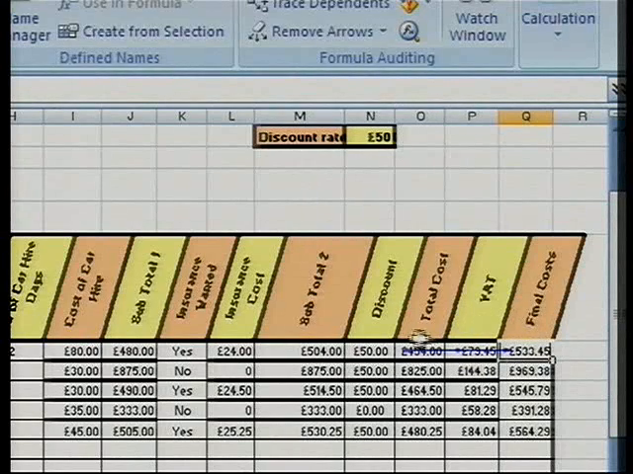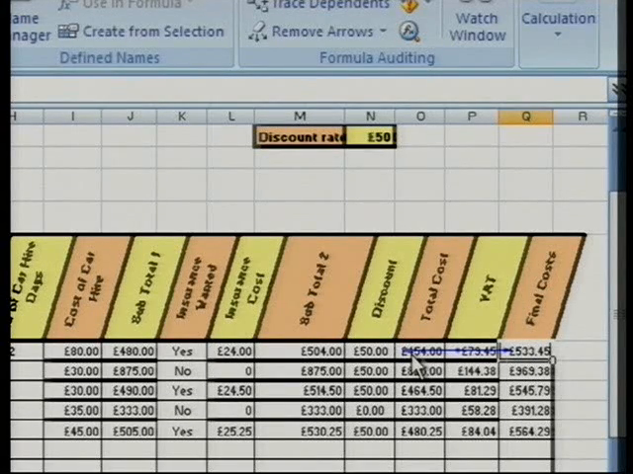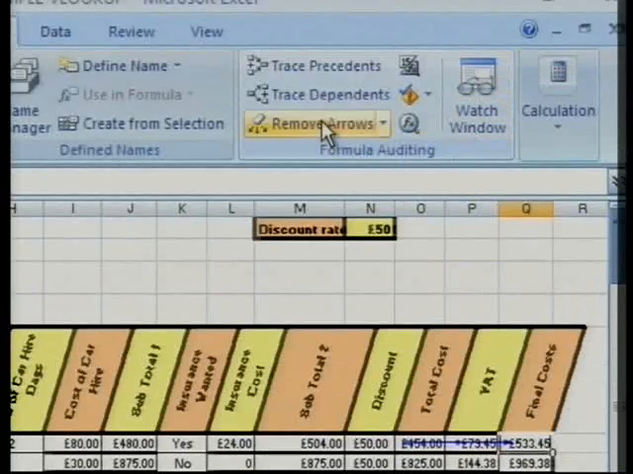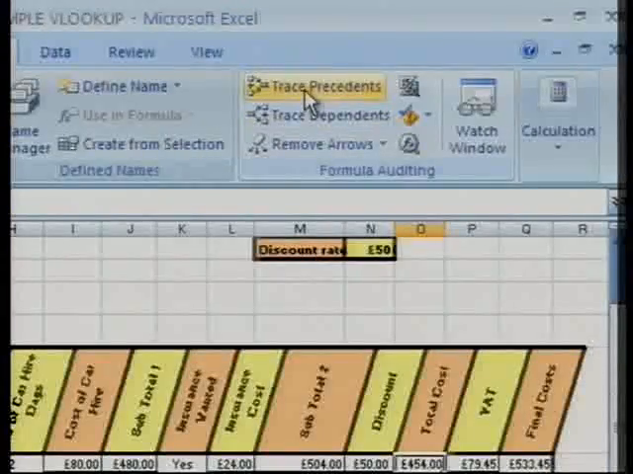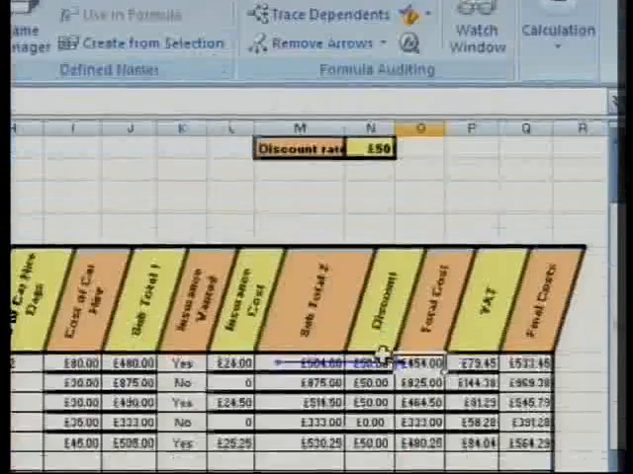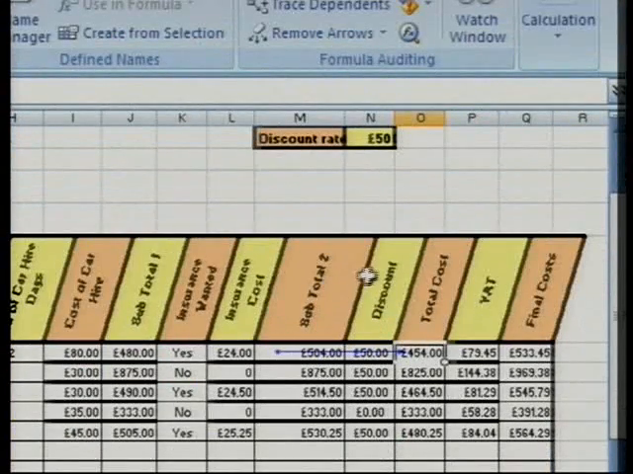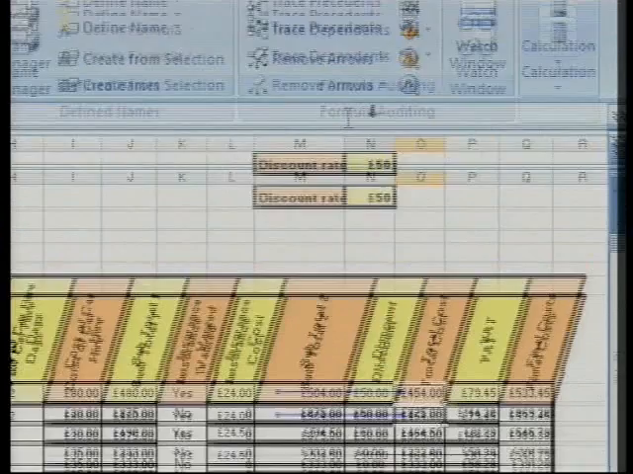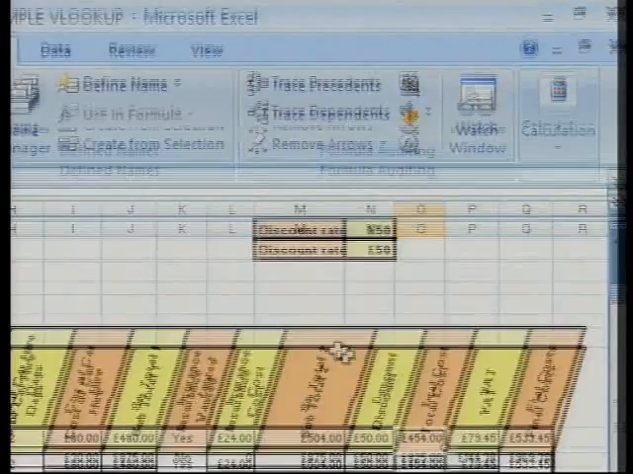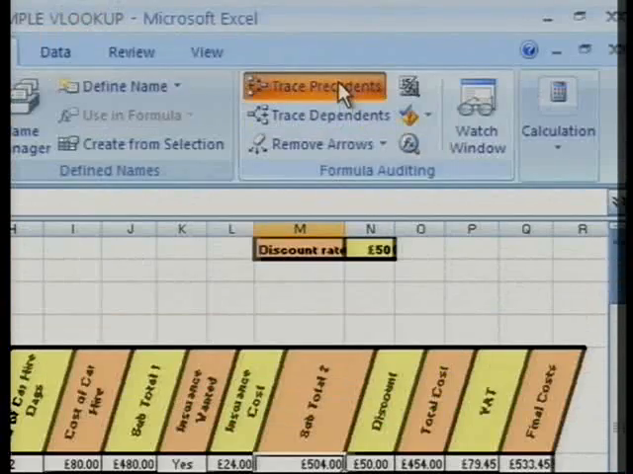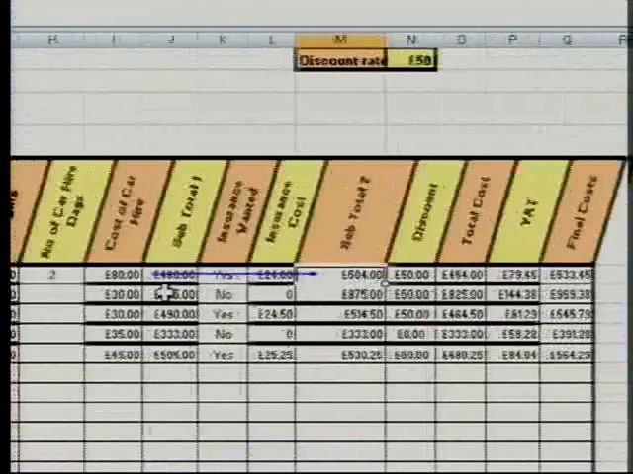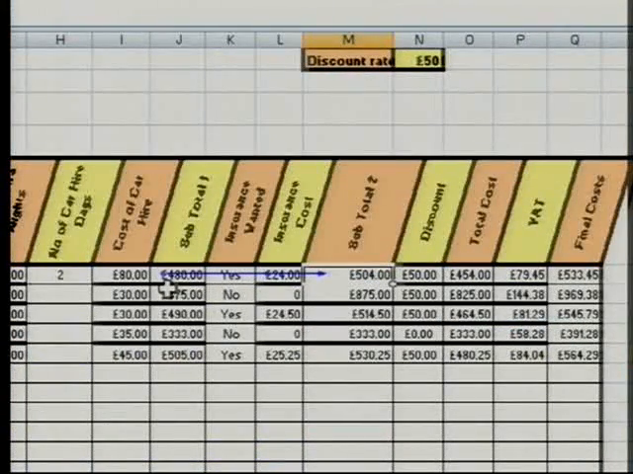But of course, if I find out what functions were producing the total cost, I can remove arrows, click on total cost, go back up, trace precedence, and there I've got subtotal 2, less discount, produce total cost. Okay, that's fair enough. I remove arrows again. Well, how did we get subtotal 2? Subtotal 2, trace precedence, and we go across to subtotal 1 and backwards with it.